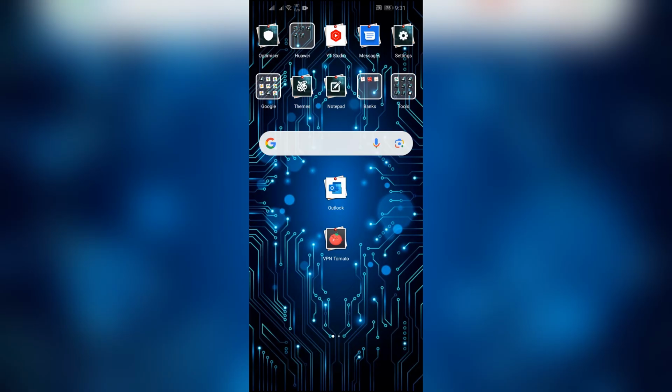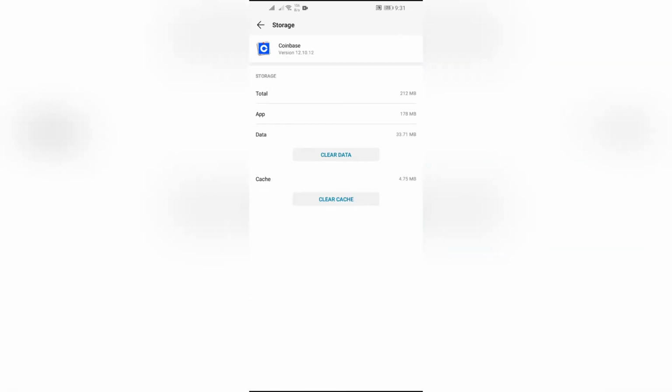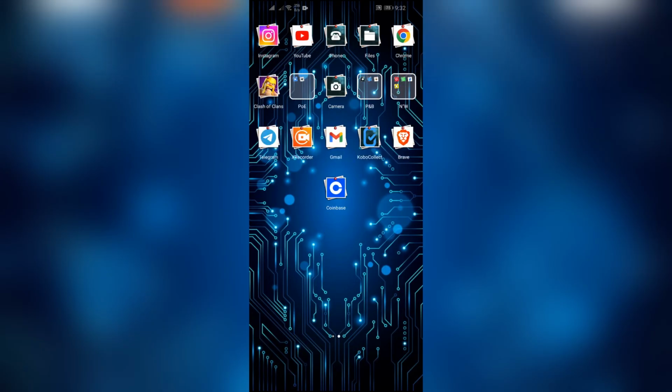The second option here is to clear the cache of your Coinbase app by going into settings. Just simply open the Coinbase app settings and then go to storage settings, then you can clear the cache from here. Try doing that, and if your problem doesn't solve even after doing that, you can consider uninstalling your Coinbase app and reinstall the app and then try to log in. Then after doing that, your problem will be solved.